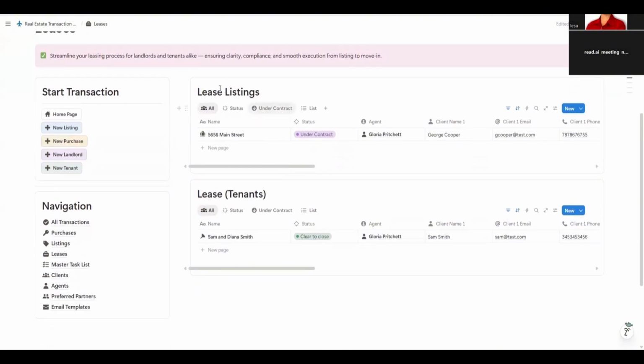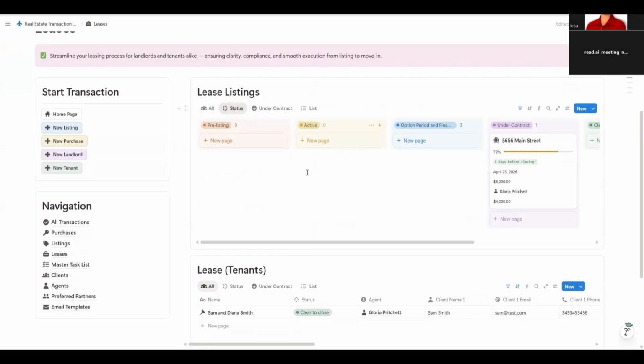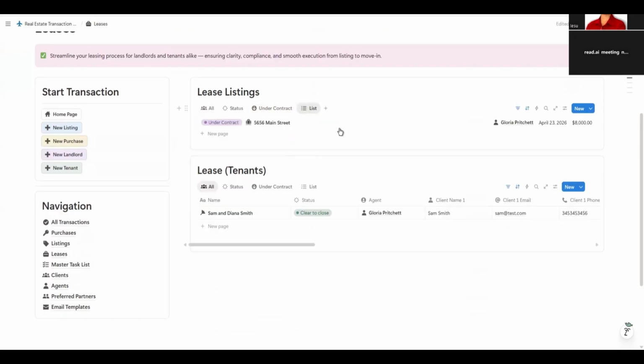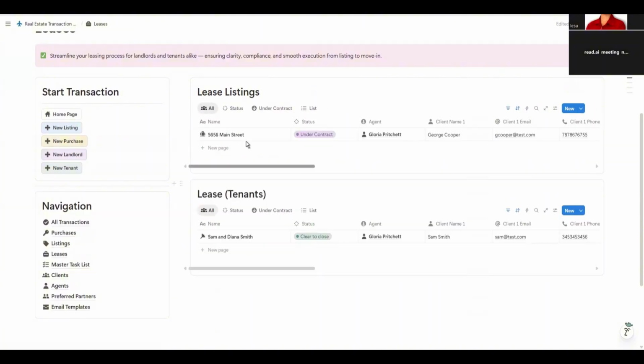So for each transaction, we also have four tabs, one for all. It's a table view. This one is a status view, under contract, properties that are under contract, or files that are under contract, and list is a more compact view. Whichever you prefer, it will be okay.